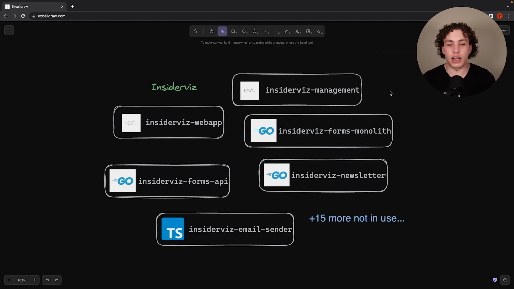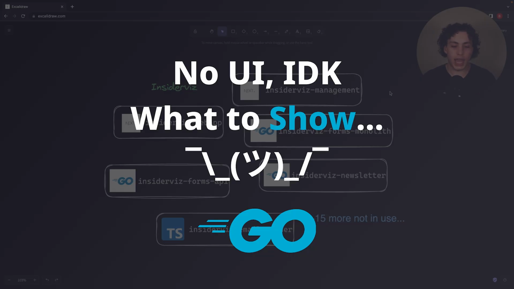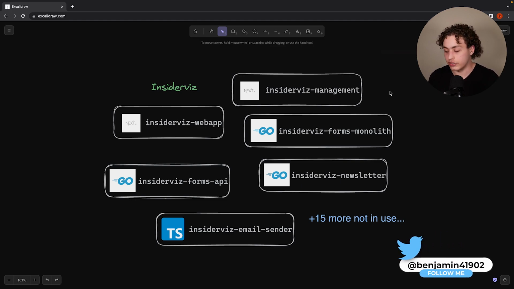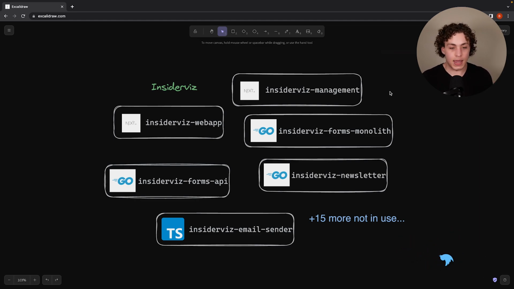Then we have the InsiderViz Forms monolith. This is where we actually handle all the crawling of the forms from the SEC. Then we have the Forms API, which is where we actually serve the forms from the SEC that we crawled. So the Forms monolith will go through, crawl those from the SEC, load them into our database, and then from the API, that's where we send those down to the front end and how we manage all of those aggregations and that kind of thing.